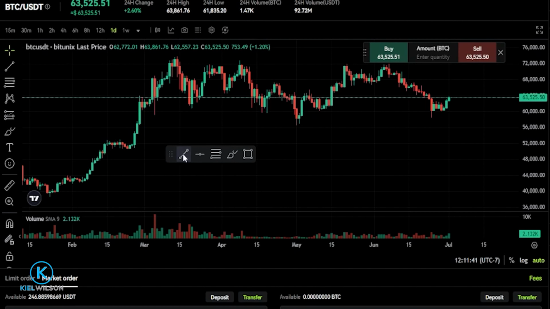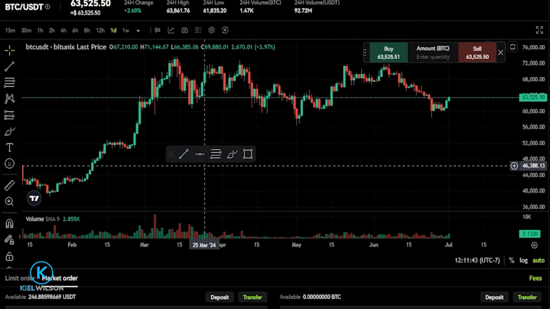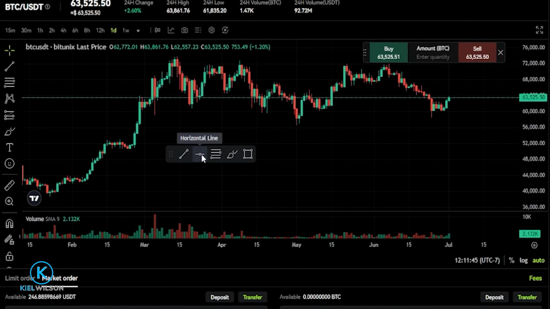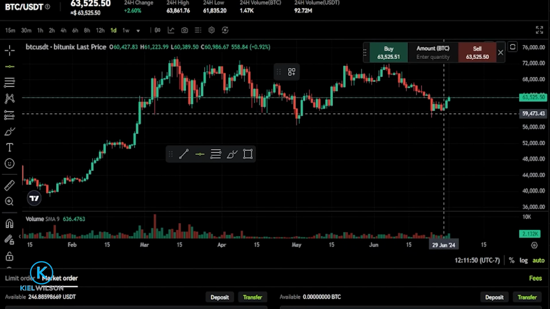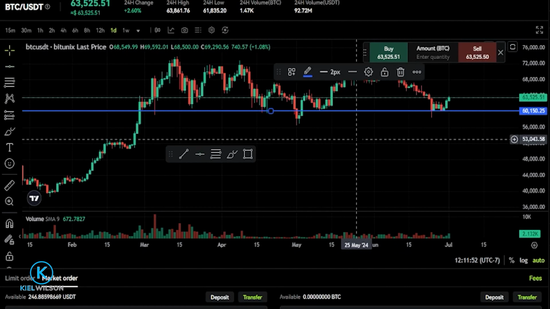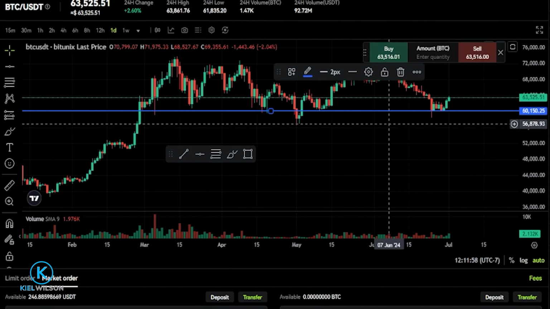If you want to add a drawing tool to the chart, just simply start out by left-clicking on the drawing tool you wish to use. Let's go ahead and do a horizontal line here. Then we'll come over here to the chart and I'll go ahead and mark out some support, maybe something like this. And you just simply left-click to add the drawing tool to the chart.